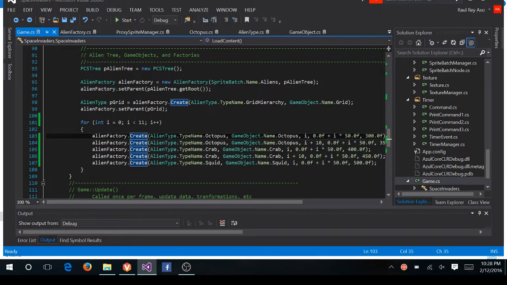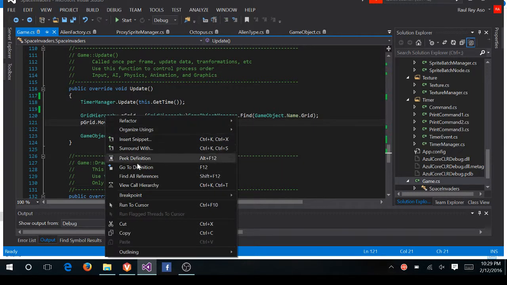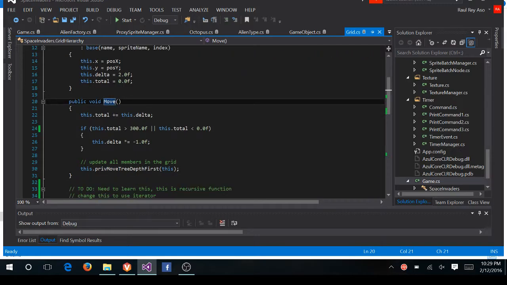And then I set that as the parent of my grid, and after that I just do a for loop of 11 with the 5 rows to create my objects. Okay, and then on the update, I do the move, which moves the entire grid by the delta.